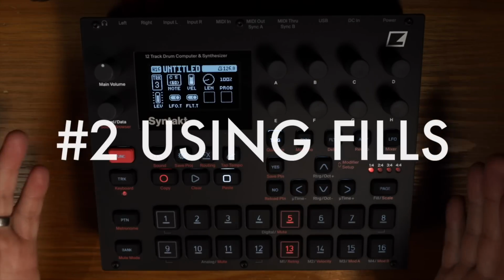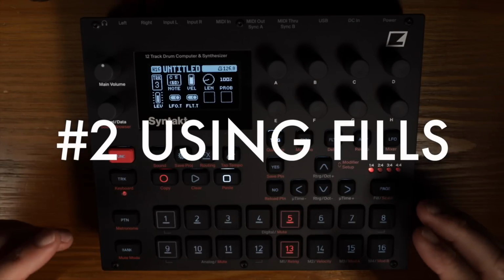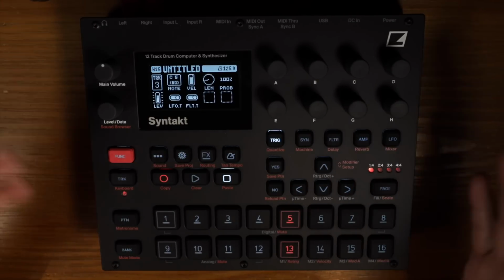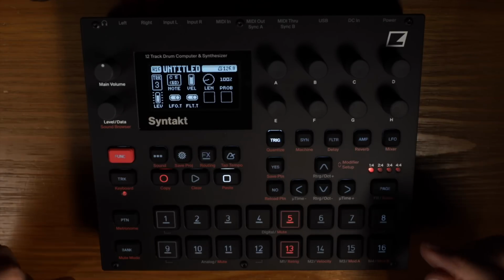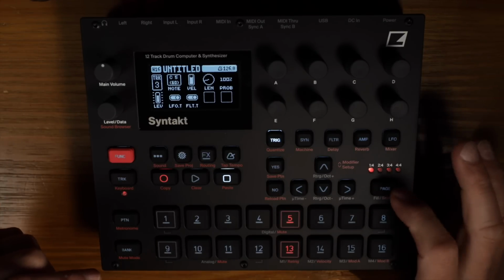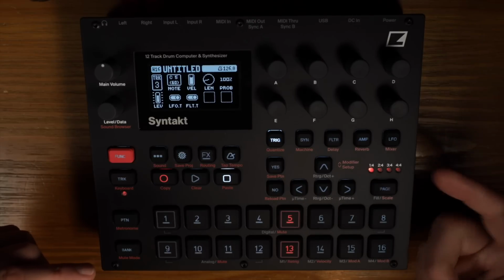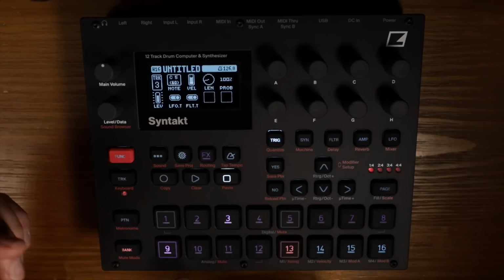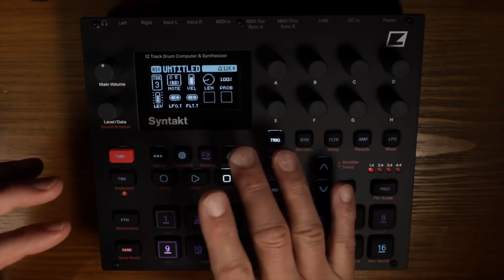When you're building out tracks for performance, one of the most important things that you want to do is build yourself some options that you can use to play and perform while you're doing your live show. One of the easiest ways to do this is with the fill function. So the page button over here also doubles as the fill button. And in order to show how we set that up, we're going to use just a basic kick and clap.